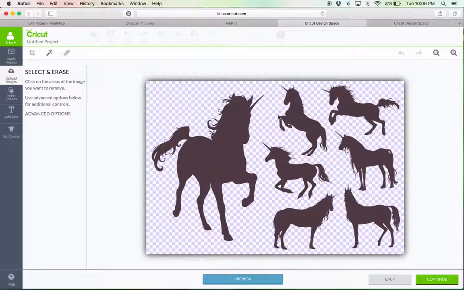But since mine's a transparent background, there's really not anything else I have to do. You can see if I clicked on this unicorn right here, it would disappear. So that's what happens if you click on it, and it'll just take away whatever you click on so that that part won't be part of your image. But I'm just going to leave them all on there for right now. Then you hit continue.